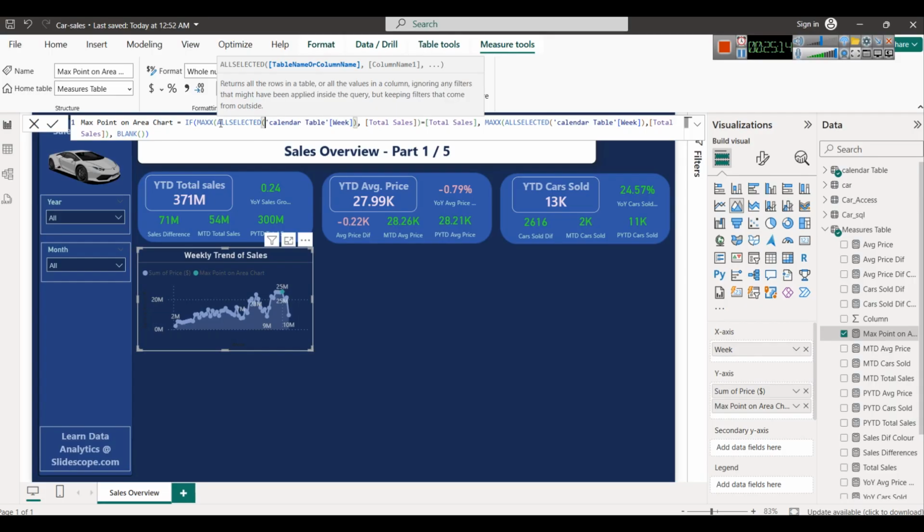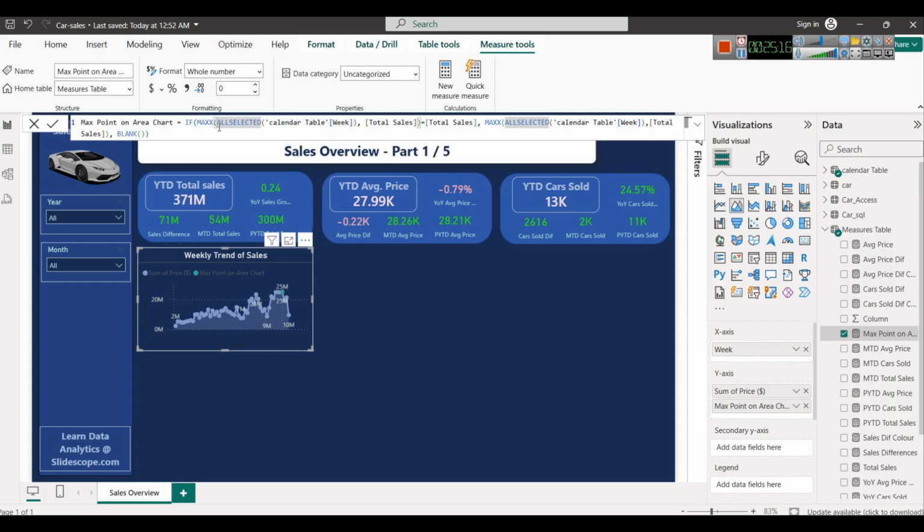So first of all, Max X looks for where to find that max value, so it will look at all selected tables. This one will be the table, and the expression will be total sales. So find the maximum value of total sales, and if that value is equal to total sales, then give the maximum selected value, otherwise give blank.